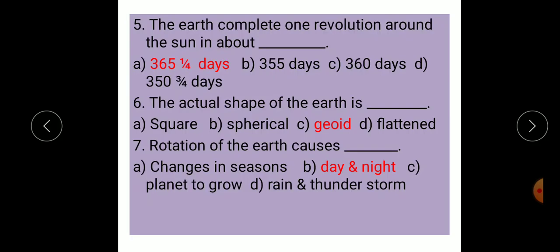Fifth one. The earth completes one revolution around the sun in about, option A, 365 1/4 days. Option B 355 days. Option C 360 days. Option D 350 3/4 days. The correct option is 365 1/4 days. The earth completes one revolution around the sun. It takes about 365 1/4 days.